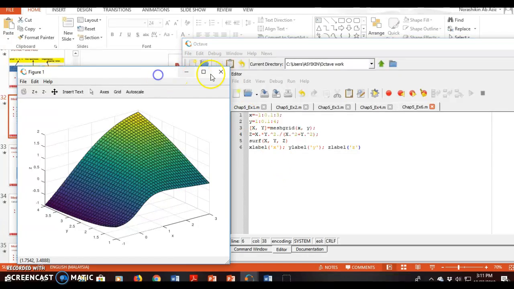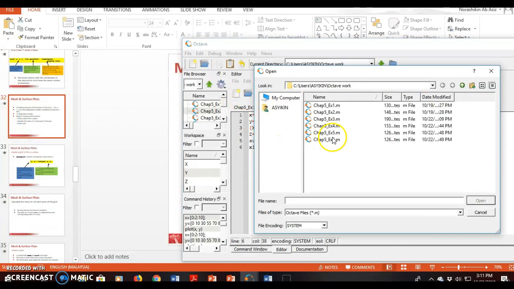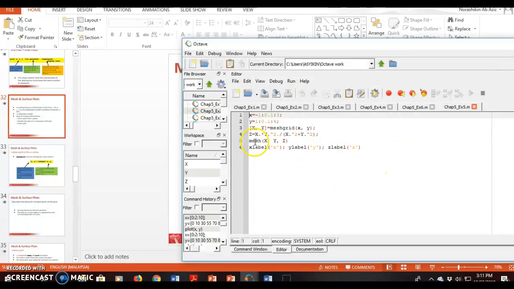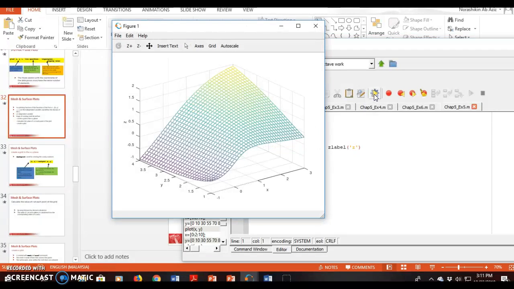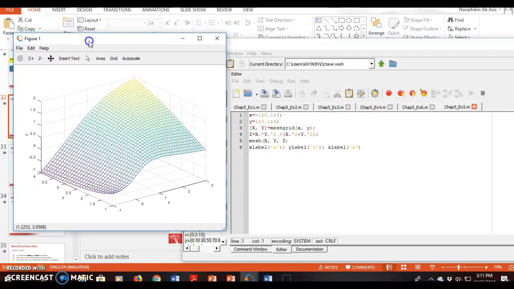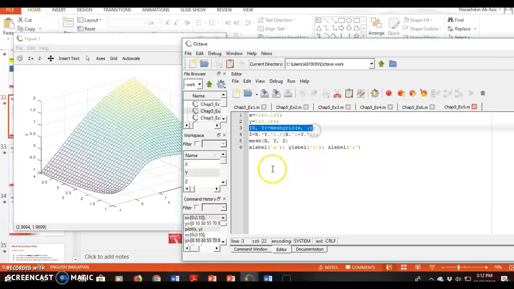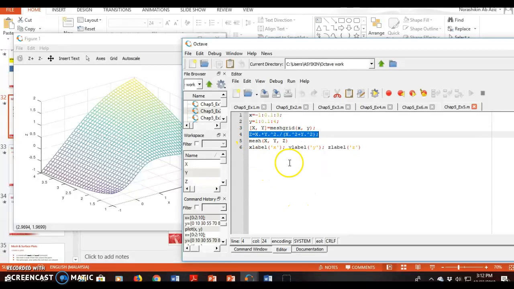And I do have another example here for mesh. So this is my mesh example. Let's save and run. Basically, if you want to use mesh or surface, you must understand the steps. You must memorize the steps. First, you're creating the grid. Then you put the value into the Z. Then this is the plotting command, whether you want to use mesh or surface.